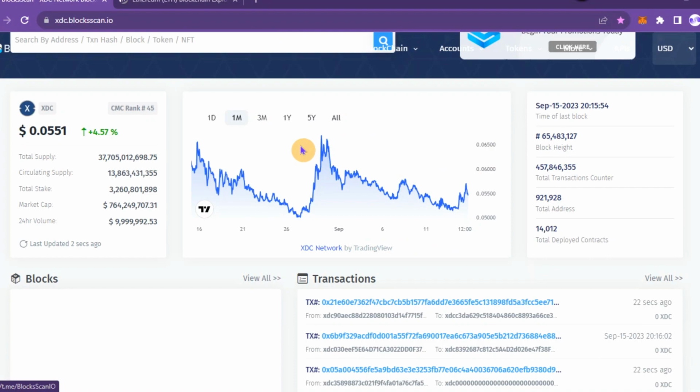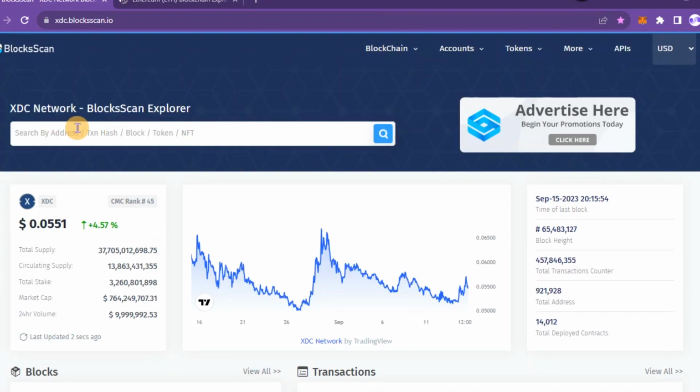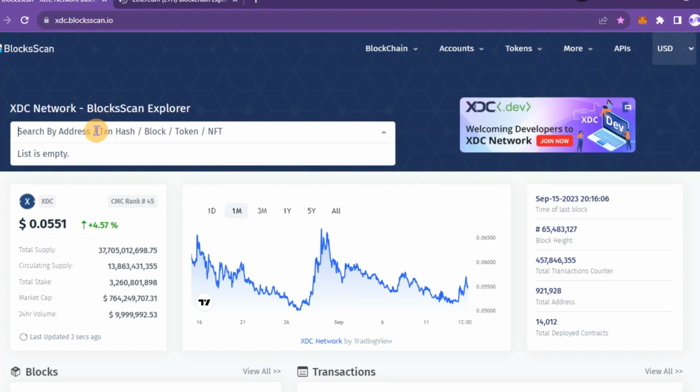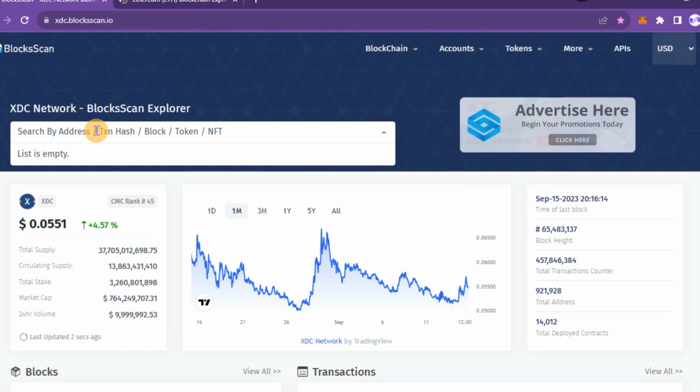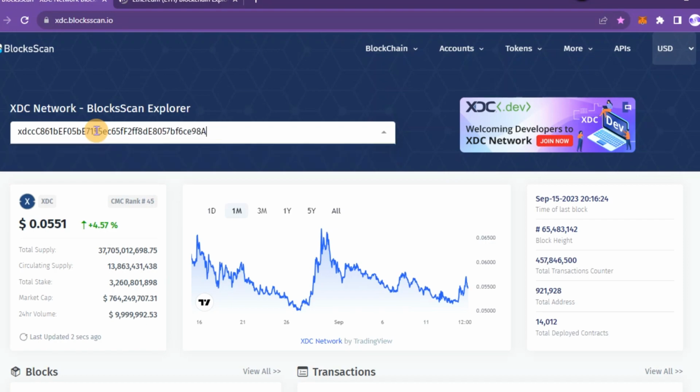You've got lots of stats you can look at, but the main thing here is you've got the search bar. So what you need is your wallet address. Now, if you're copying your wallet address from MetaMask, make sure you change the 0x at the start of the wallet address to XDC, because as soon as you paste the wallet address in here, it starts searching, which is a bit annoying. So you need to make sure the address is correct before you paste it in.